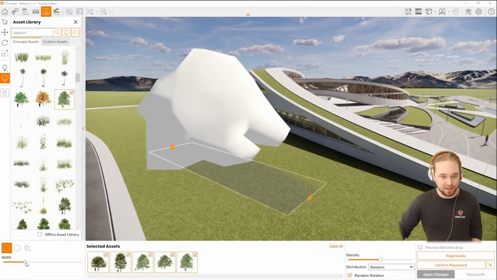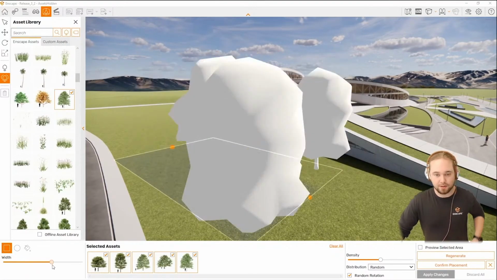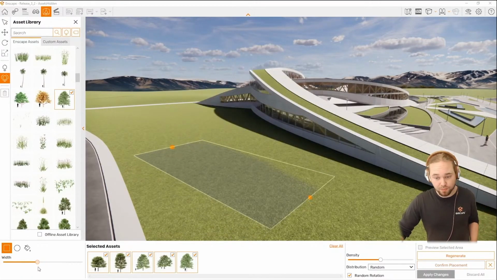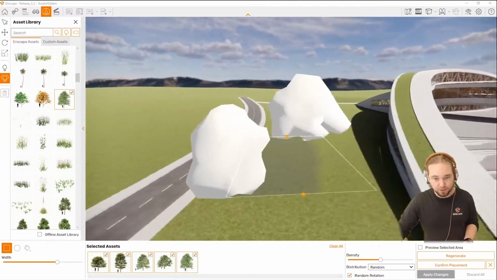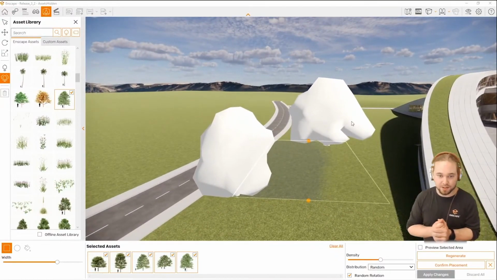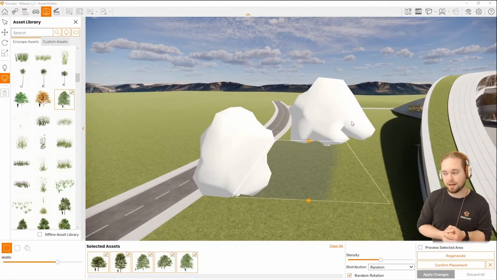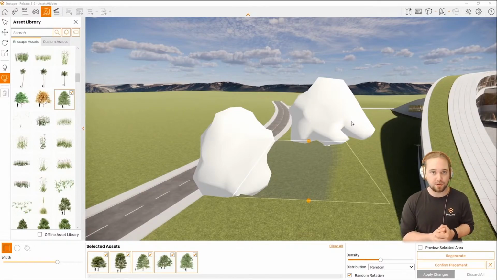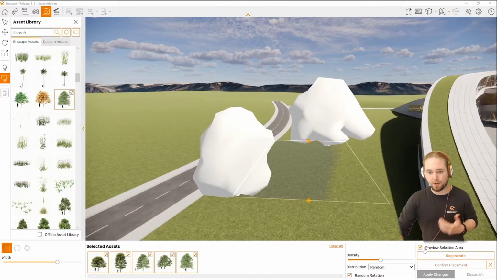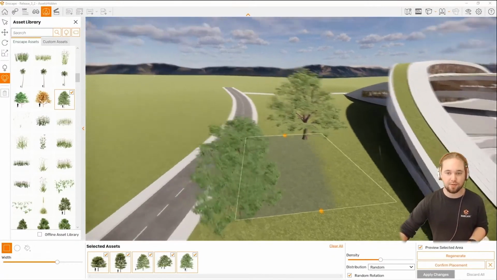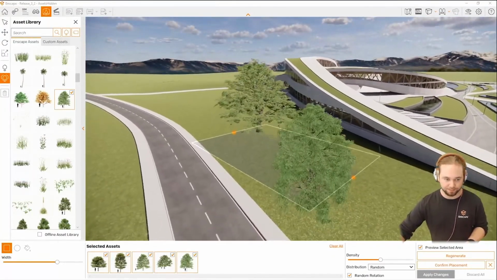And now I can use this width slider to make the selection wider or narrow it down, whatever I want. And I could already click confirm placement, apply those changes. I can, however, also, we have these placeholders visible right now. If you want to get feedback on what this is going to look like later on, you can also click on preview selected area, this checkbox down here, and that will load the full detail models, so you can review what those are going to look like.